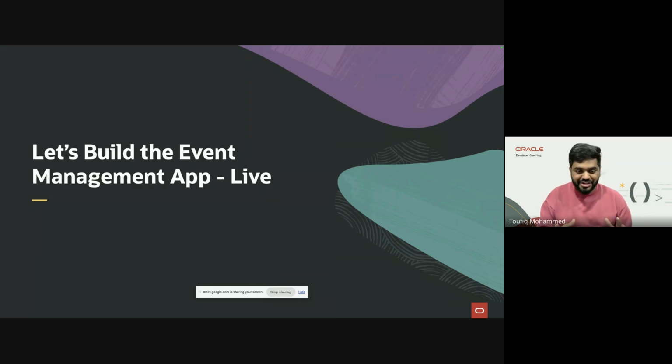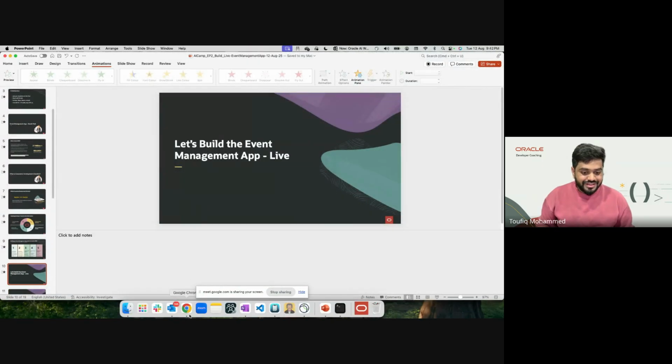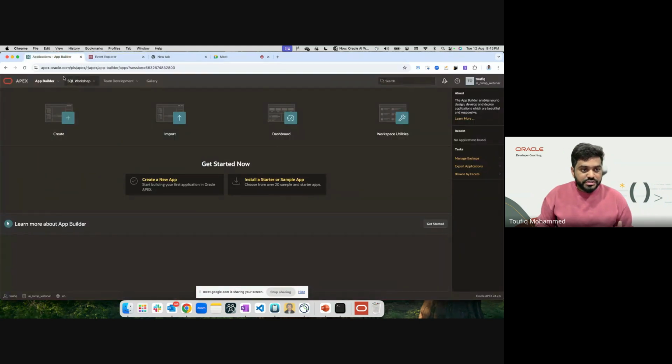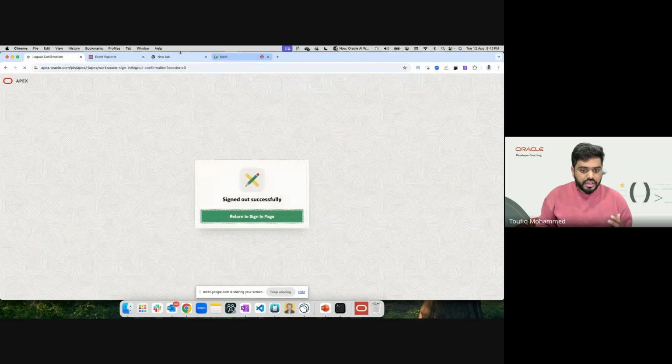Let's get to building the application. Show me your excitement if you're interested to see this, right? As I said, use emojis wherever you can. All right, let me move on to my browser. This is where I'll be creating an application. Let me sign out and show you from the very beginning, right?